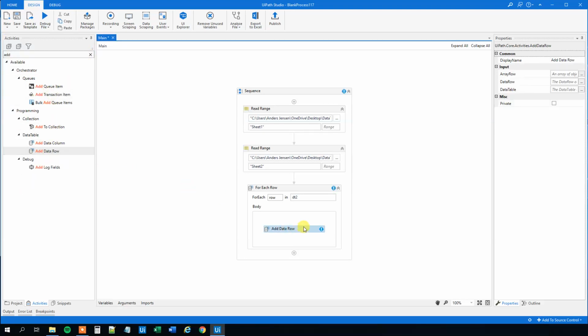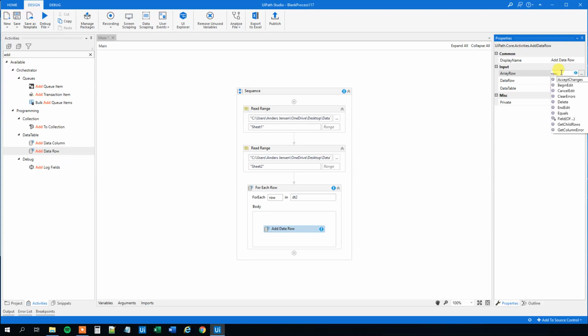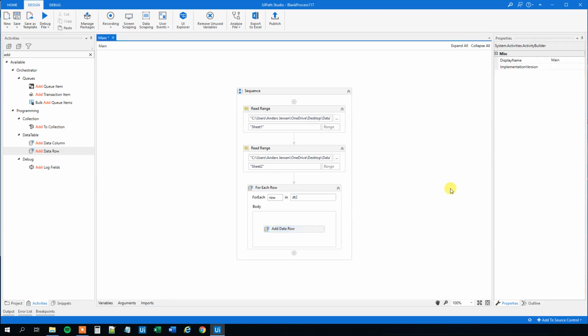Let's delete this body. And then we can just have an Add Data Row here. Drag this guy in, and the data table we want to add to, because we want to copy from two over to one. That's the destination, that's DT1. And then up here in array row, we will have the row item array. That way we will copy the entire row, and that is done. So right now we copied it to a data table.